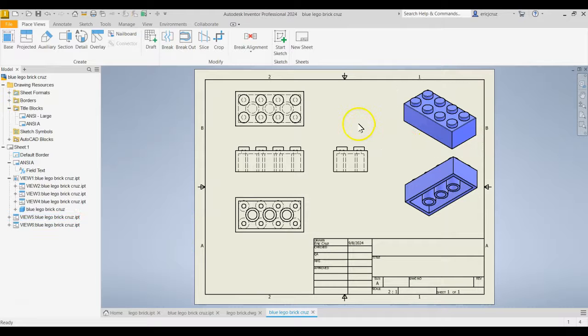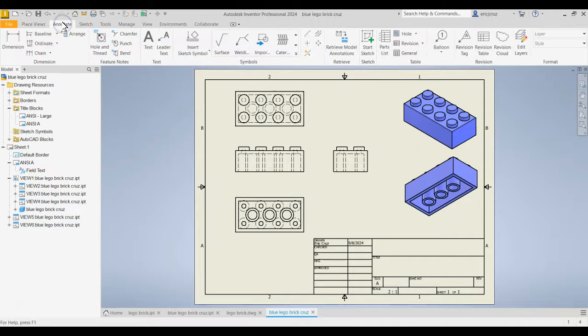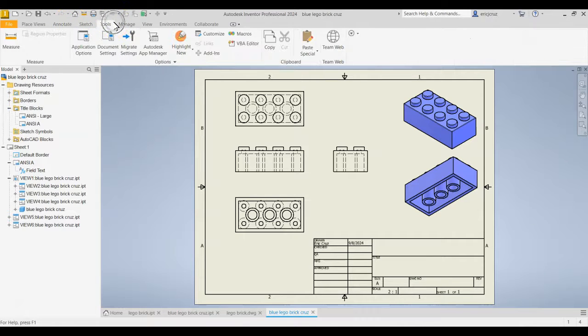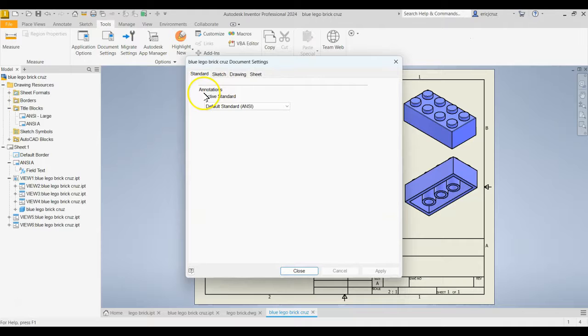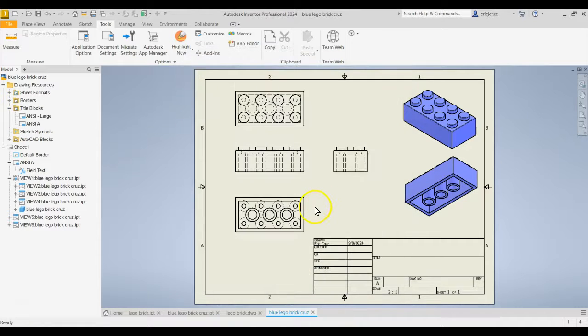And then we're going to go ahead and annotate this. We're going to add the dimensions. So click on your annotate. And I'm sorry, before we even do that, go to Tools, Document Settings. Make sure your active standard is ANSI MM. Apply, close, because we made this part in millimeters. We want to make sure it's in millimeters.